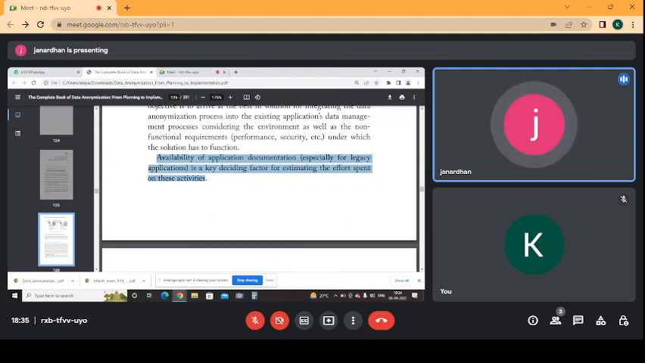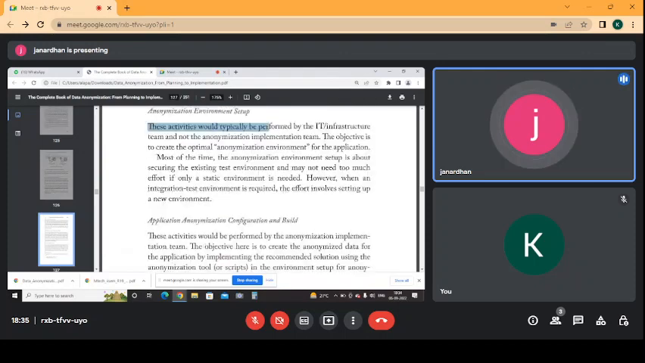These activities would typically be performed by the information technology infrastructure team and not the anonymization implementation team. The objective is to create an optimal anonymization environment for the applications. Most of the time, the anonymization environment setup is about securing the existing test environment and may not need too much effort if only a static environment is needed. However, when an integration test environment is required, the effort involves setting up a new environment.